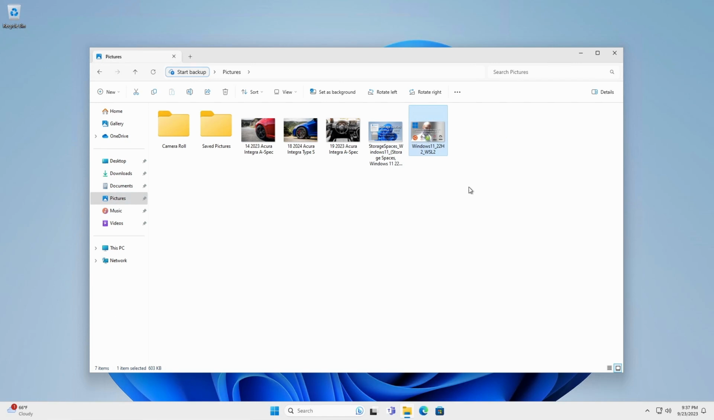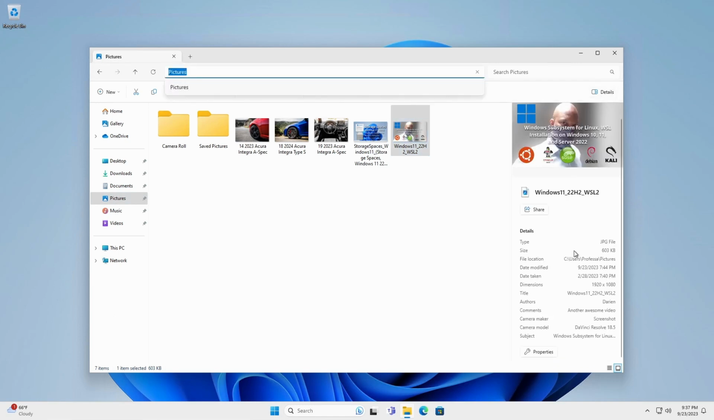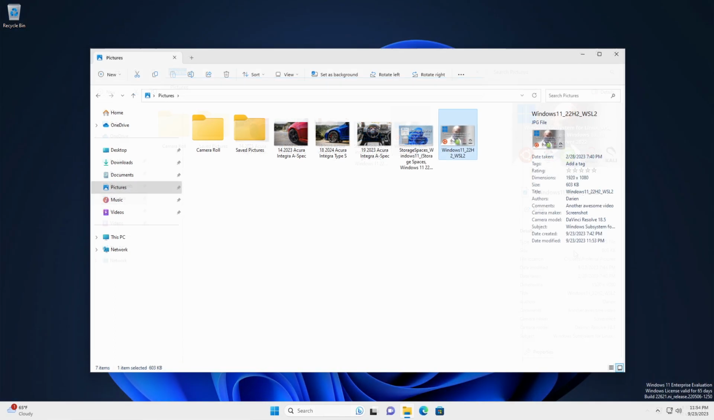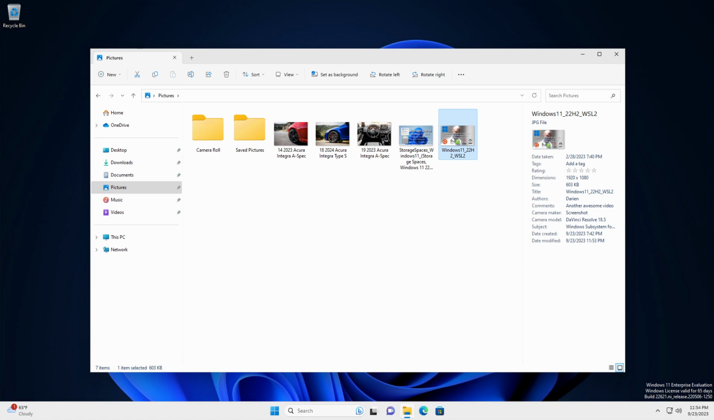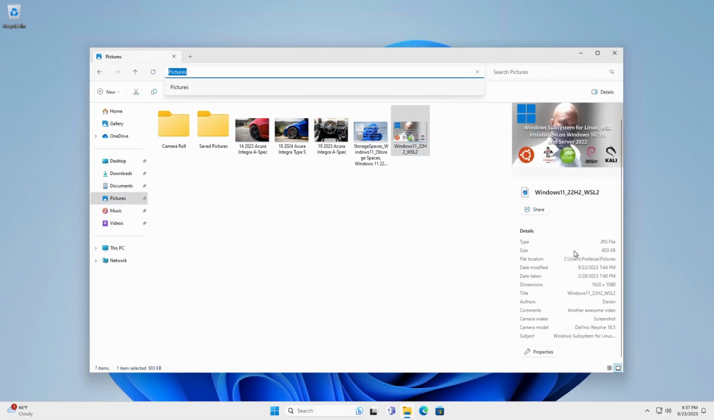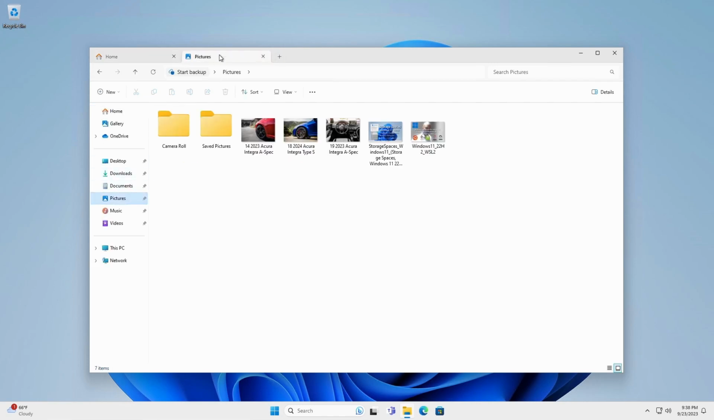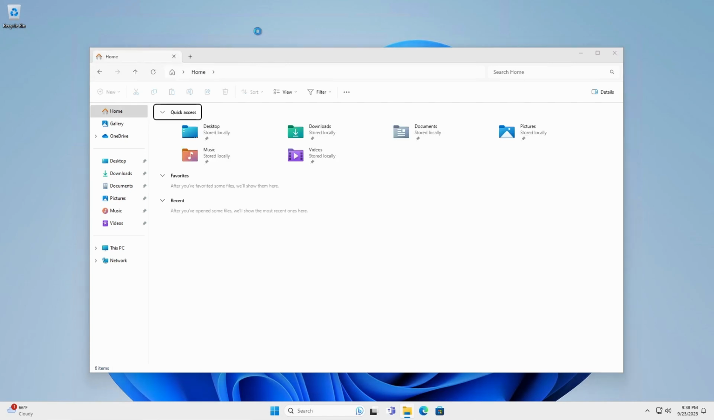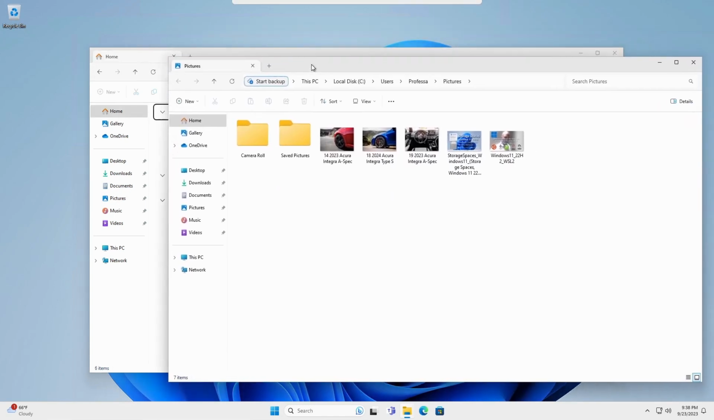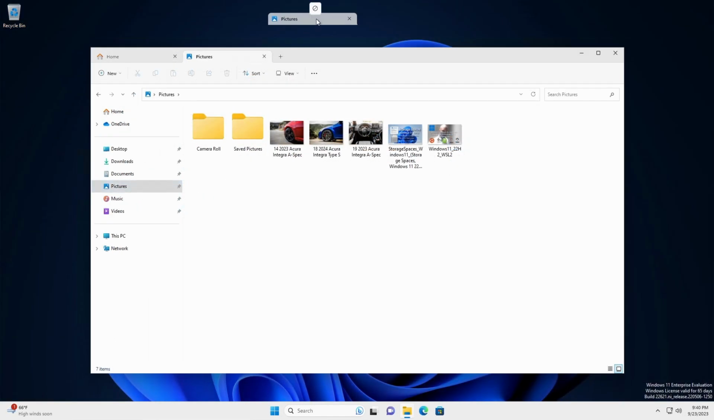The Show Details button is now prominent and provides a quick method to toggle the Details pane. When a Details pane is enabled, it provides a little more information than the Details pane in 22H2, depending on the selected content. It also provides convenient Share and Properties buttons. The tabbed interface that was introduced earlier in 22H2 is still present. However, with 23H2, dragging off a tab will now open a new window, whereas in 22H2, it did nothing.